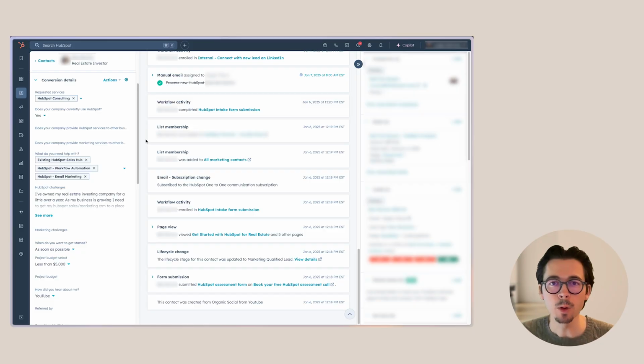And then last but not least, it will also show you exactly where your leads came from. Let me go to an example lead here. So here when we are on the contact profile, first of all, here at the bottom, we can see how a contact was created.